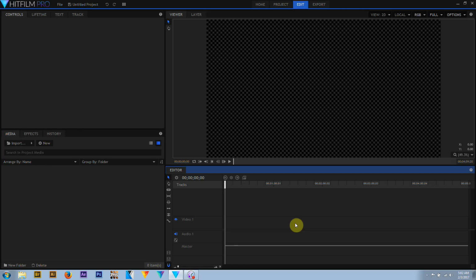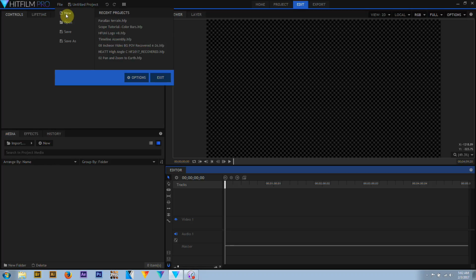Here we are in Hitfilm's editing workspace. First, I would like to take a look at the File menu located on the top left of the screen. This is where you can create new projects, open saved projects, save your active project, or save your active project with a different file name. Over here is a duplicate of the Recent Projects panel from the home screen, and the Exit button will exit Hitfilm. But what I really want to look at is the Options button, which takes you under the hood.